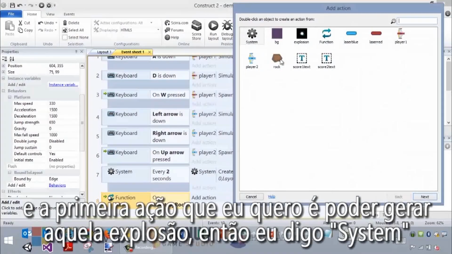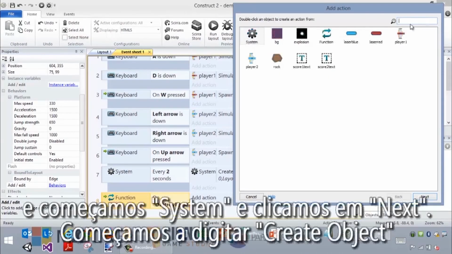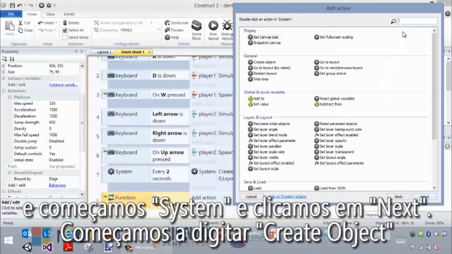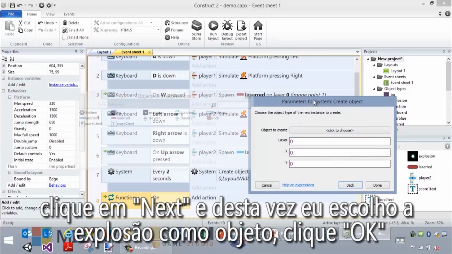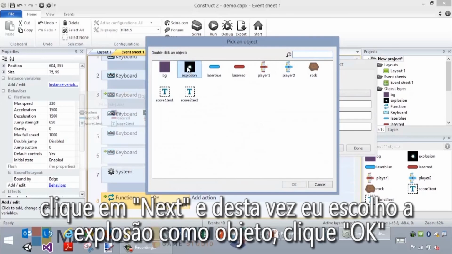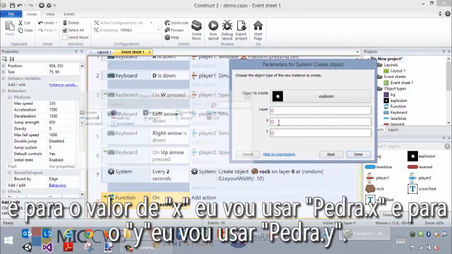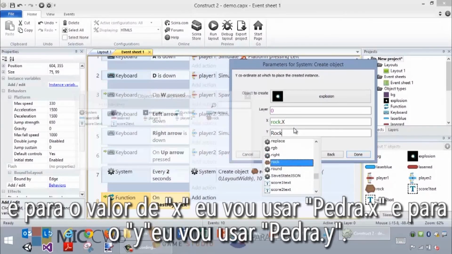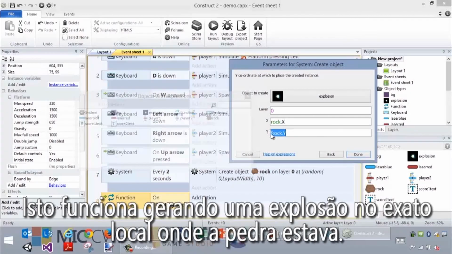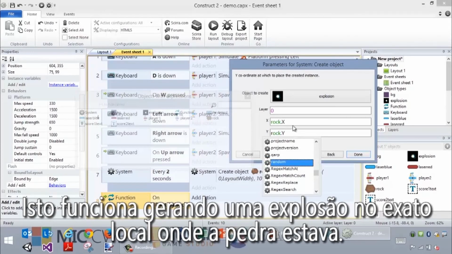And the first action I want is to be able to generate that explosion. So I select System, click Next, and start typing in Create Object. Click Next, and this time I choose an explosion object. Click OK. And for the X value, I will choose rock.x. Y value, I'll type rock.y. Let me change that to lowercase r. The way that works is it will generate a new explosion exactly in the place where the rock was last seen.